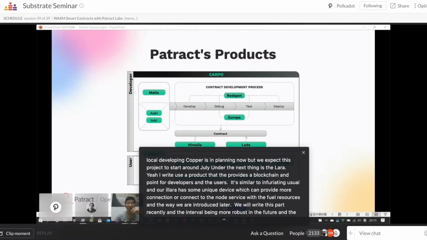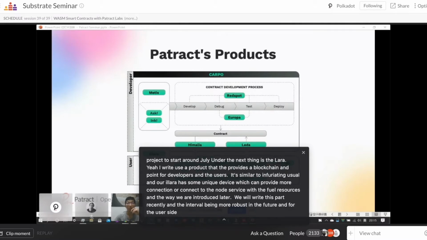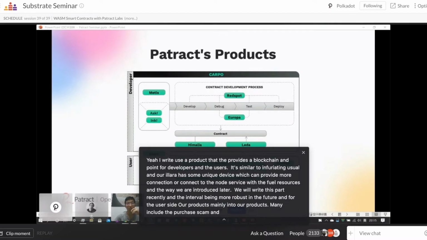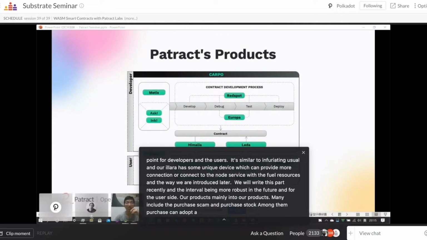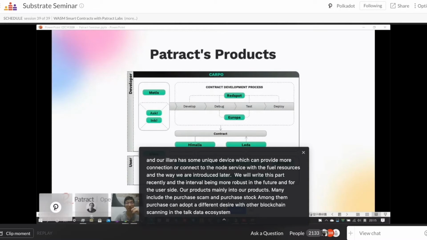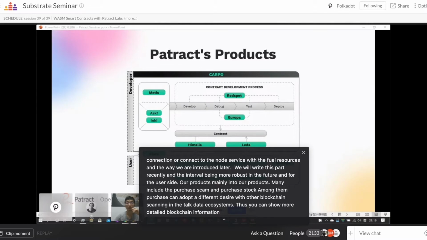And for the user side, our products mainly include the Patract Scan and the Patract Store. Among them, Patract Scan adopts a different design from other blockchain scans in the Polkadot ecosystem. Thus, it can show more detailed blockchain information.